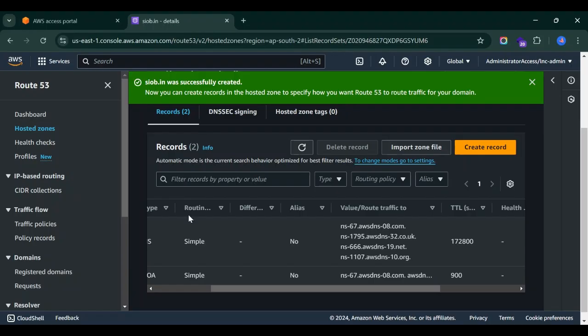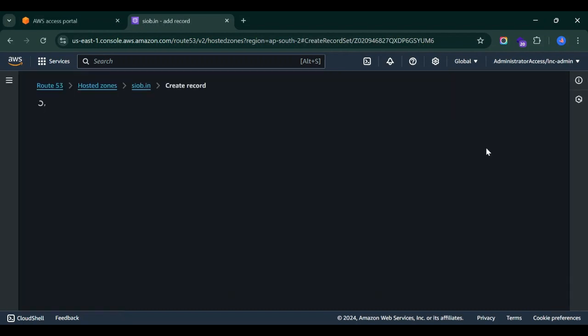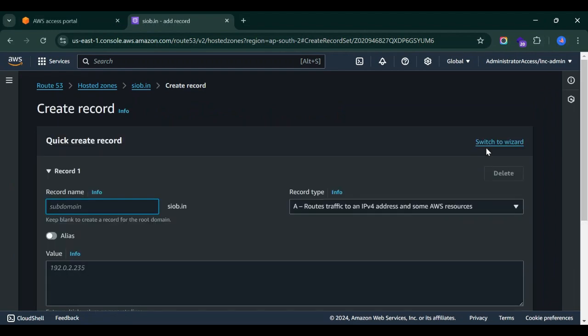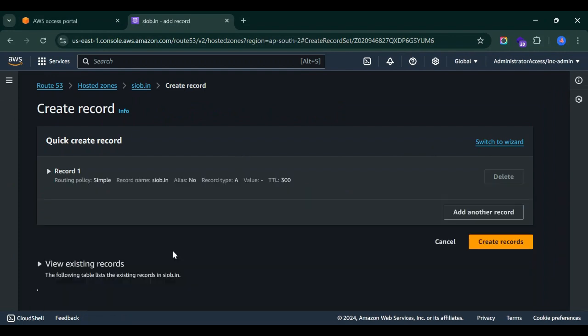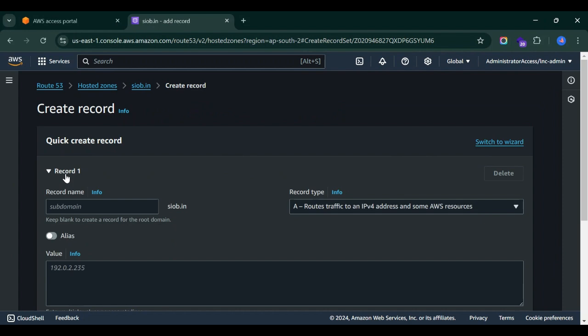Yeah, now I'm in Route53. So let me create a record. Click create record. So for now I'm not going to add an exact resource value. We are just going to check the DNS query here. So I'm going to add one A record for siob.in. Okay. So one random record.